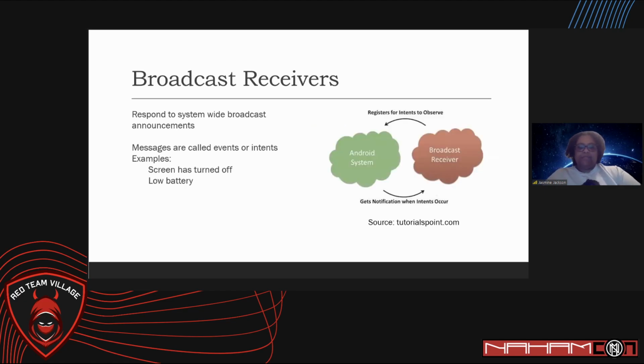Finally, broadcast receivers. These receivers respond to system-wide broadcast announcements. These messages are called events or intents. Some examples of this are when we turn off the screen, or when it goes to sleep, and low battery. As you can see, the broadcast receiver registers intents to be observed to the Android operating system, and then the Android operating system gets notifications when the intents occur. So it's more of a circle pattern.